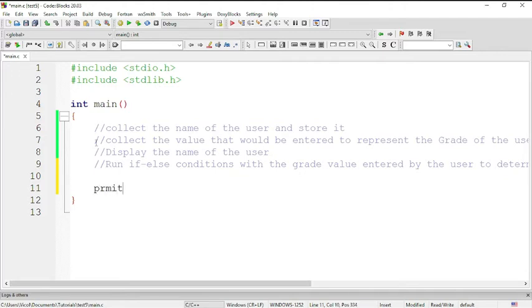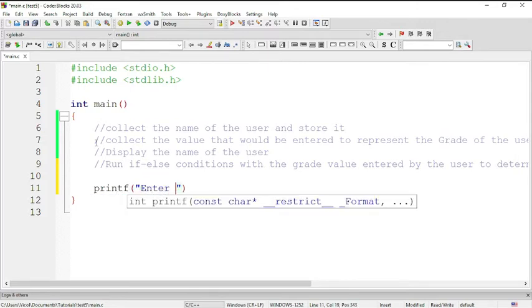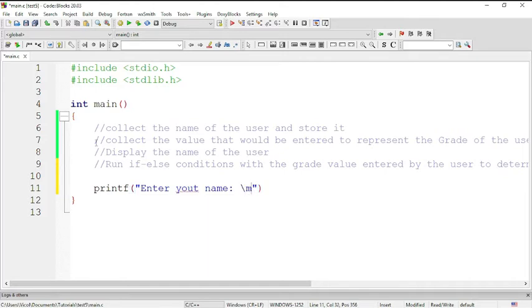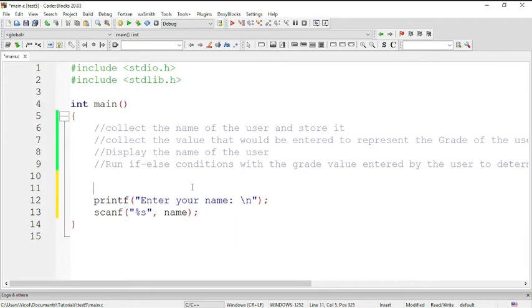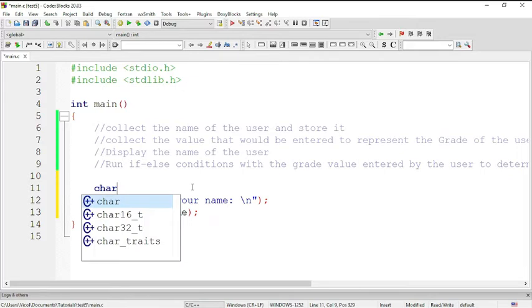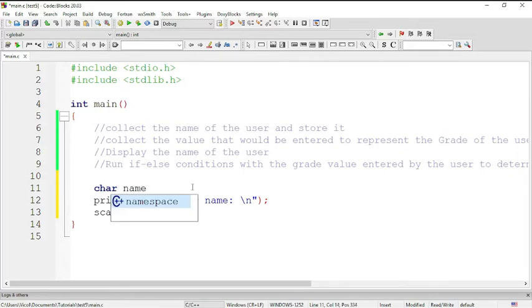First, we want to prompt the person to enter their name: "Enter your name", and a new line. So here we are prompting the person to enter his name. Then we want to have scanf, collecting input from the person, which is going to be a string data type, and I'm going to be storing it in a variable called name. Before that I have to declare my variable. I'll say char name, and then square brackets.